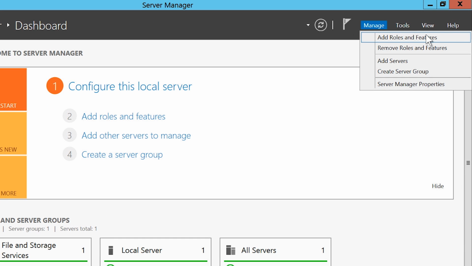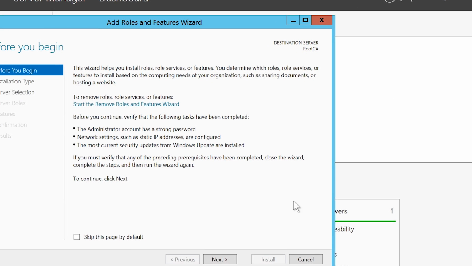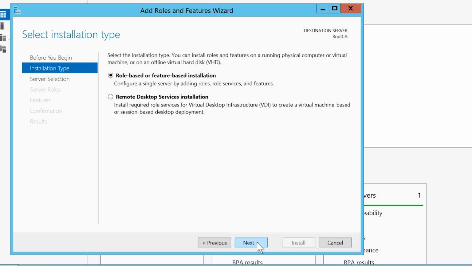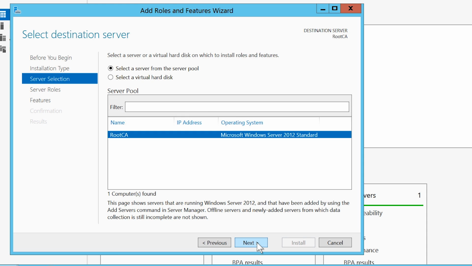To add Active Directory Certificate Services, select Manage at the top of the screen, and select the option Add Roles and Features to launch the Add Roles and Features wizard. Once I am past the Welcome screen, the next screen will ask if the role being installed is on a single server or a remote desktop service installation. In this case, I am installing the role on the local server, so I will leave it on the default option and move on.